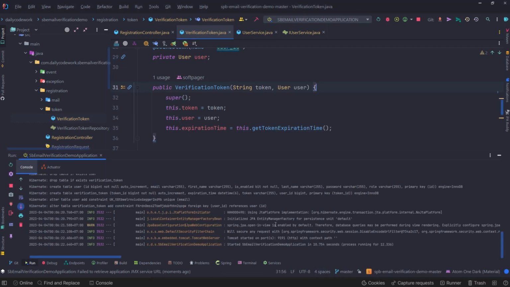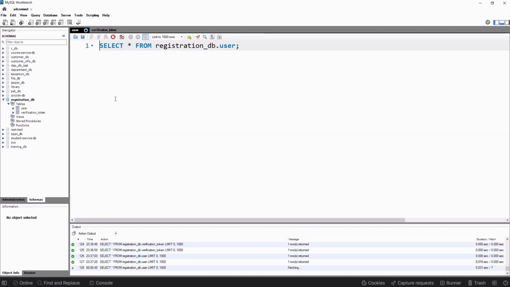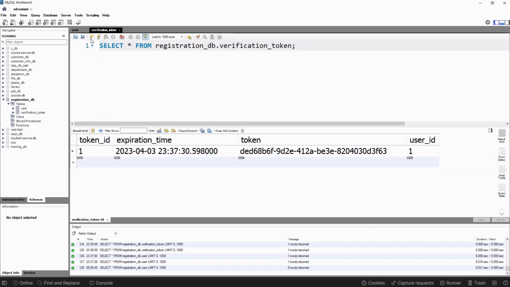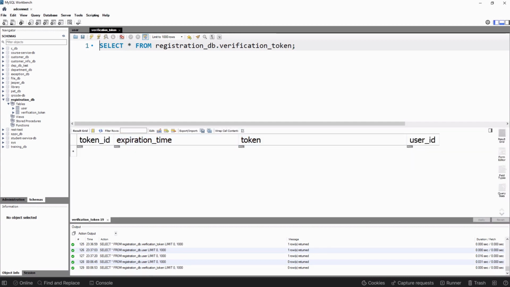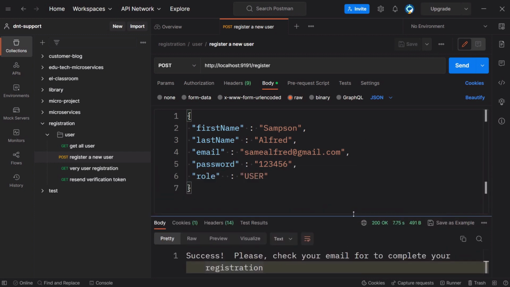So right here we see that our project has started, and what we're going to do is head up to Postman, or let's refresh our database and see what we got. So here is our user table. There is nothing inside. And here is our verification token table, and there is nothing inside. So now we're going to go to Postman and create a new user so we can test. So now I'm going to hit this send button to register this new user in our database.